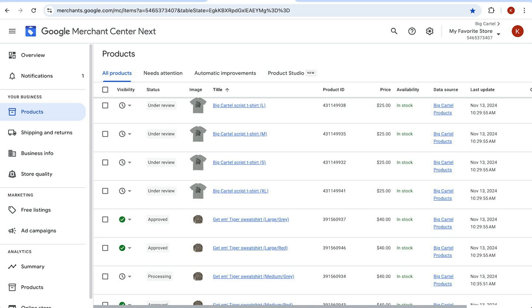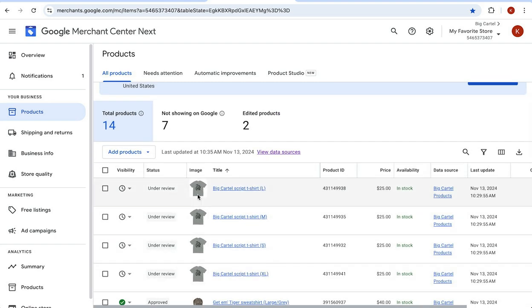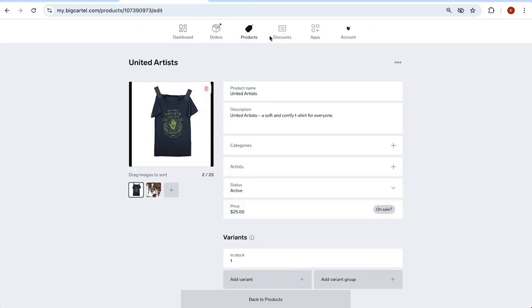Once I added shipping to the products in my Big Cartel shop, they were immediately approved. And that is why this script shirt here is still in review. I left it as is so we could look at it as an example. So I'm going to hop over to my admin and add shipping to that product.